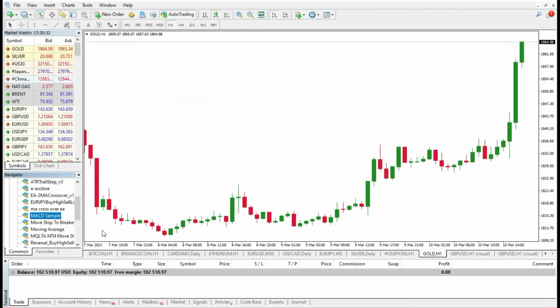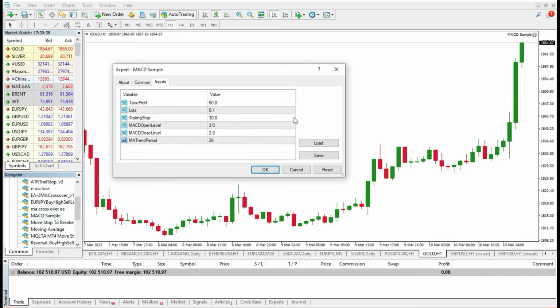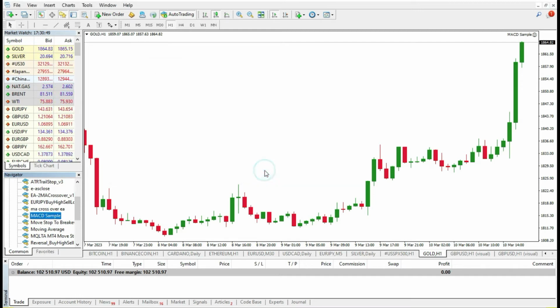Of course, we can use MACD Sample. This is the pre-made expert advisor that you already have in the MetaTrader 4 platform. If you want to activate it, you just need to drag and drop, press OK, and it will be activated. Right now, you see MACD Sample, and in the upper right corner, you see MACD Sample and a happy face just below that. This happy face is a symbol that shows you that you successfully activated the Expert Advisor.